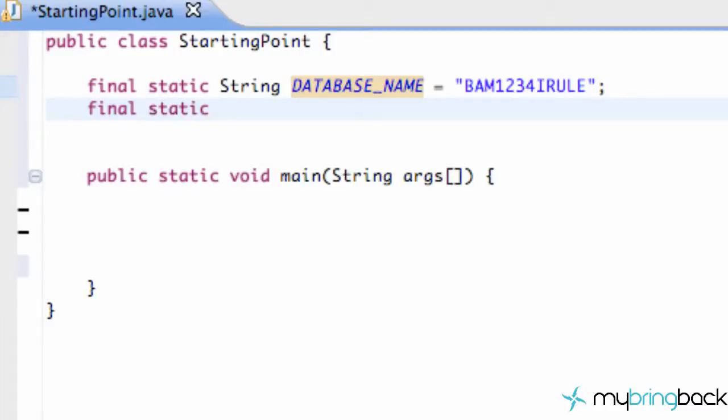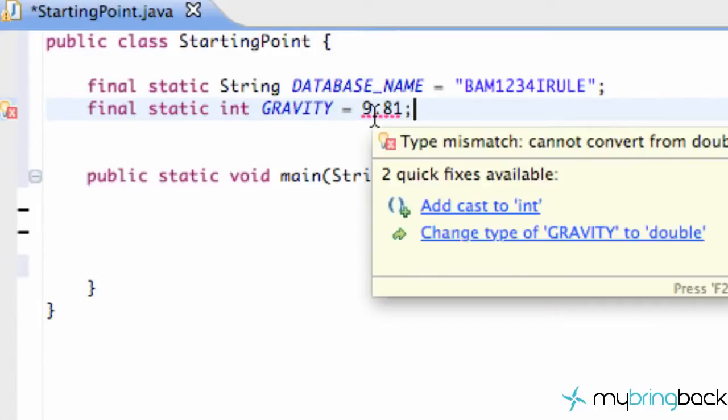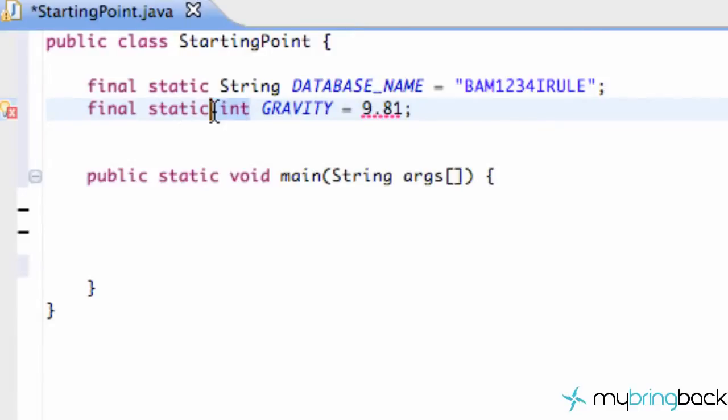We can say integer gravity, because gravity is not going to change. We're going to set this equal to 9.81, and there we go. Gravity is not going to change now. Oops, shouldn't be an int. What am I doing? We're going to do a double here, and these are going to be constants. They're never going to change. So when you see this final static, it's always going to be the same forever, pretty much.